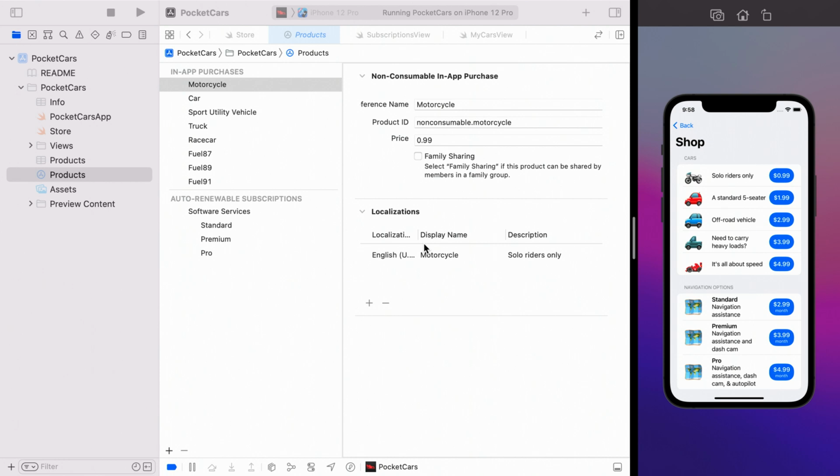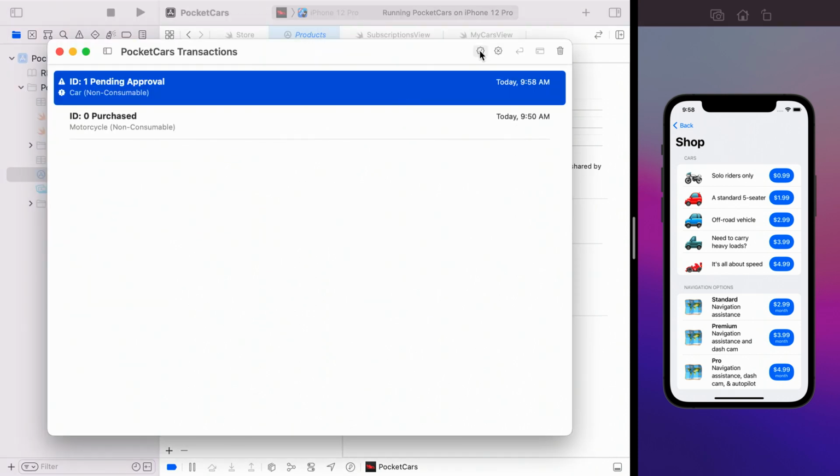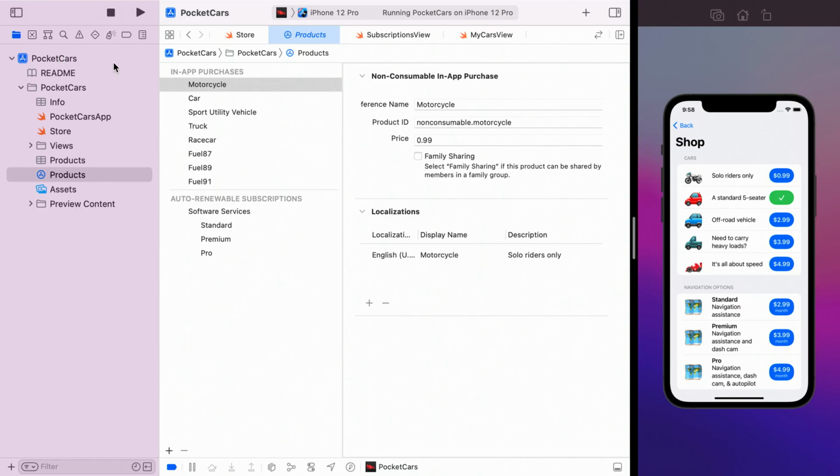To approve the purchase, I'm going to open the StoreKit Testing in Xcode Transaction Manager and click the Approve button in the top right corner. Great! Immediately after I approved the transaction, my update listener received the verification result and the UI immediately changed to show the approved purchase. Now I have a brand new standard 5-seater to cruise around in.